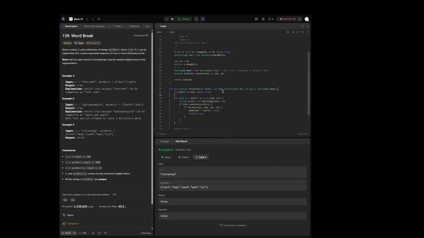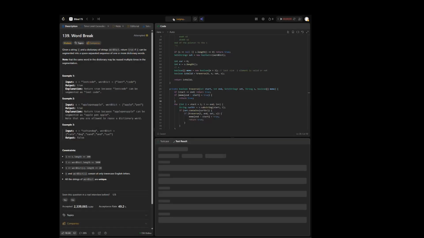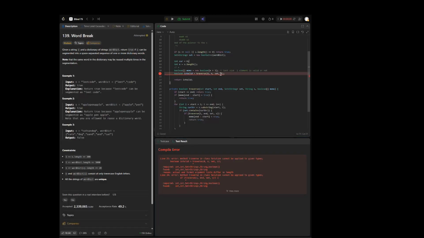And if memo end minus start is true, no. So this means the end is never changed. So return true, right? So that means only start is changing. So this should be safe. Okay.